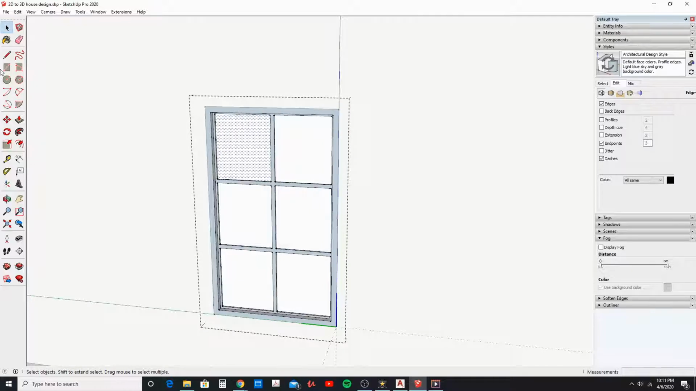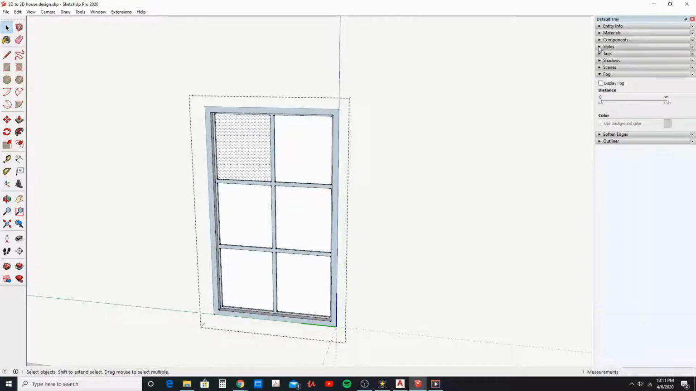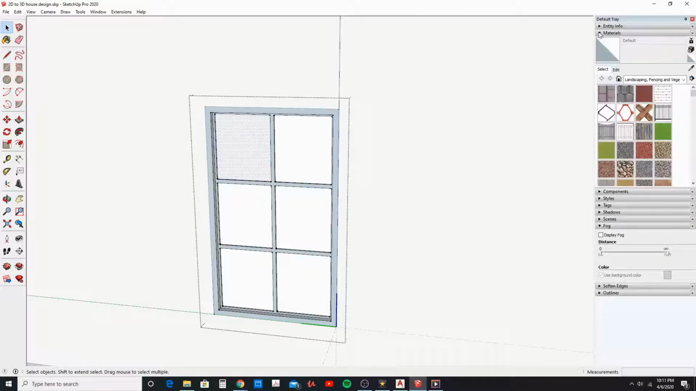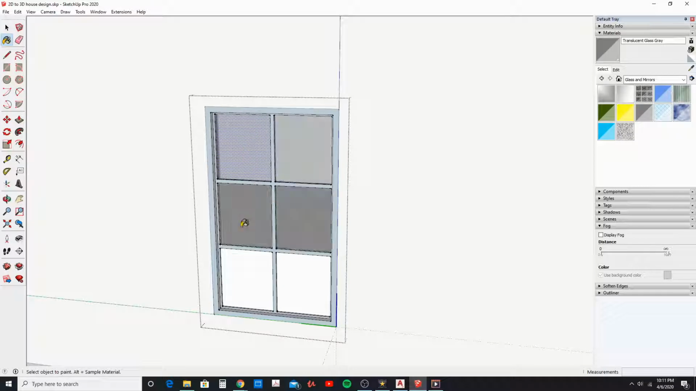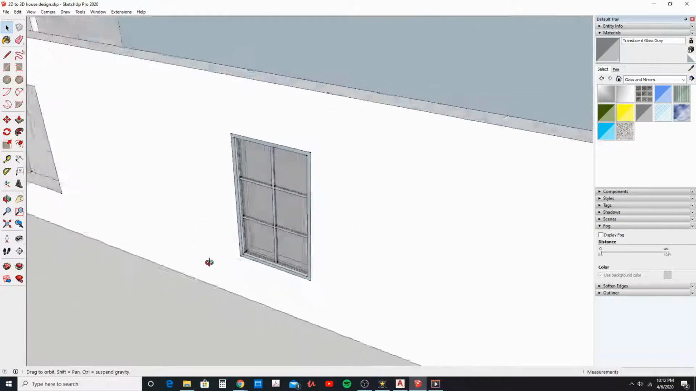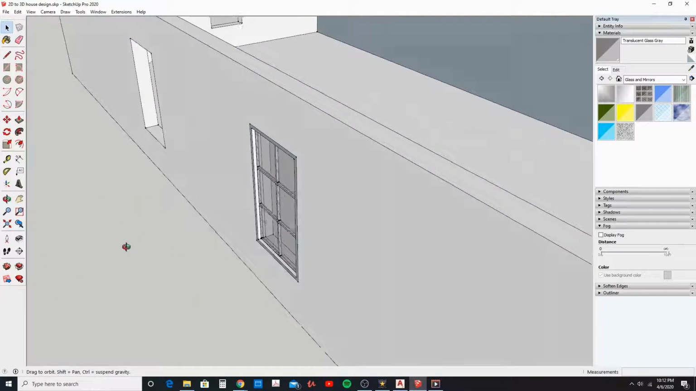And then now let's come back, and let's add a bit of a glass material to this. So to do that, I'm going to go to my tray, let's go to materials, and let's find our glass material, and I'm going to use this translucent glass gray, and we'll select each one of those panes and select, and we'll deactivate that group, and there we go.